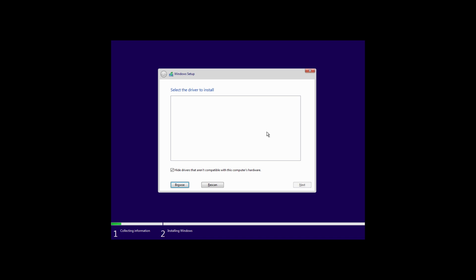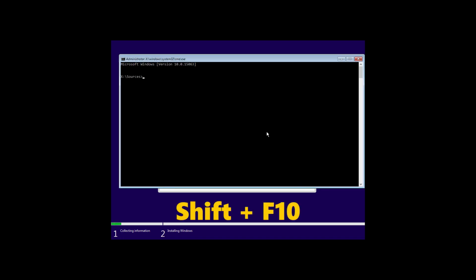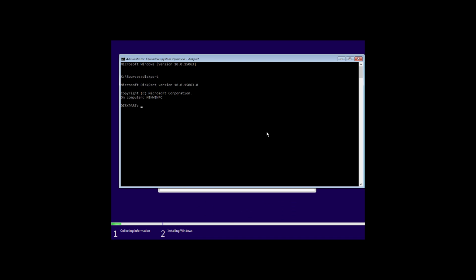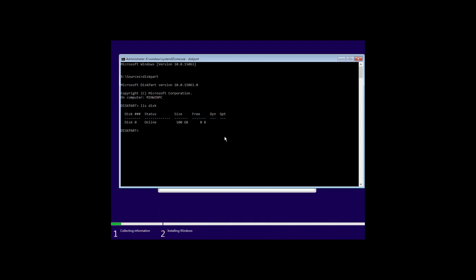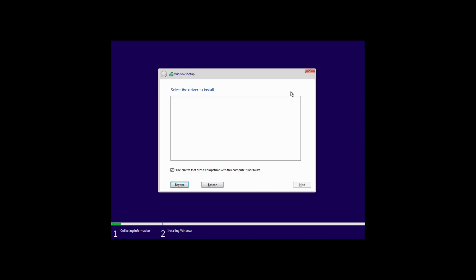USB using Rufus. Now press Shift plus F10, a command window will pop up, and type diskpart and hit enter. Now type list disk and hit enter. And we'll have to find out whether our disk is GPT or MBR. So if you have an asterisk symbol over here, that means the disk is GPT. If this column is blank, then that means the disk is MBR. So in this case, my disk is MBR. Now type exit and hit enter. Now type exit and hit enter again. Now close this setup.